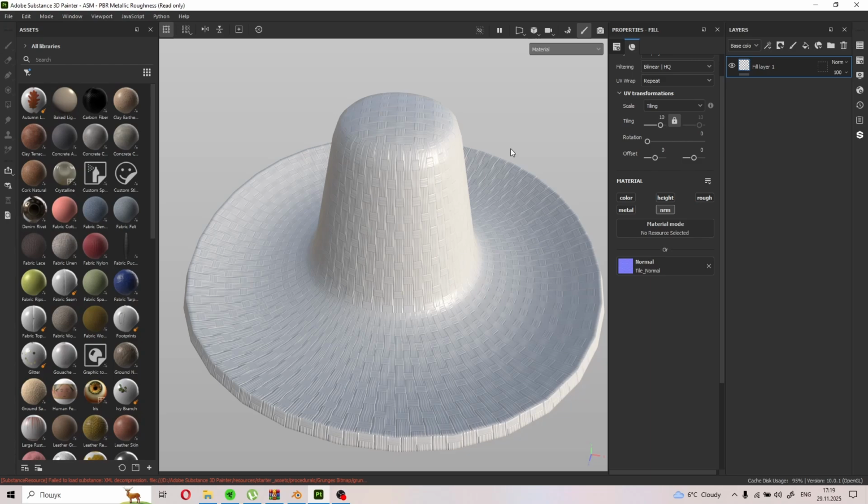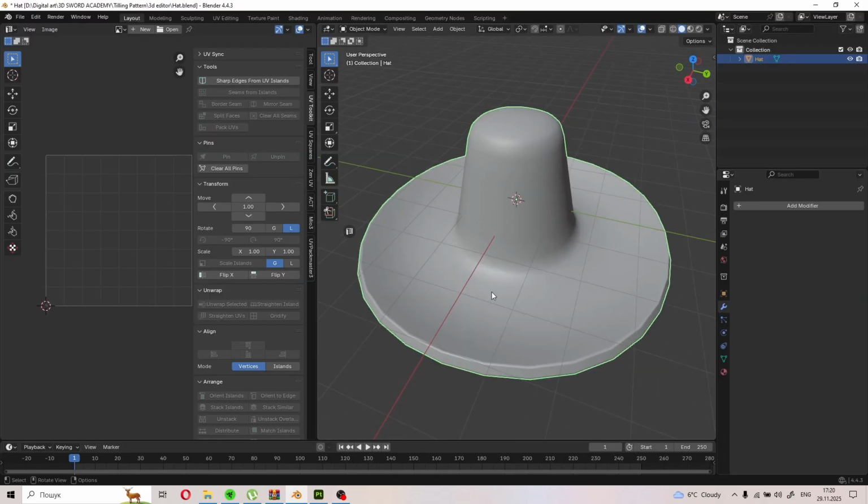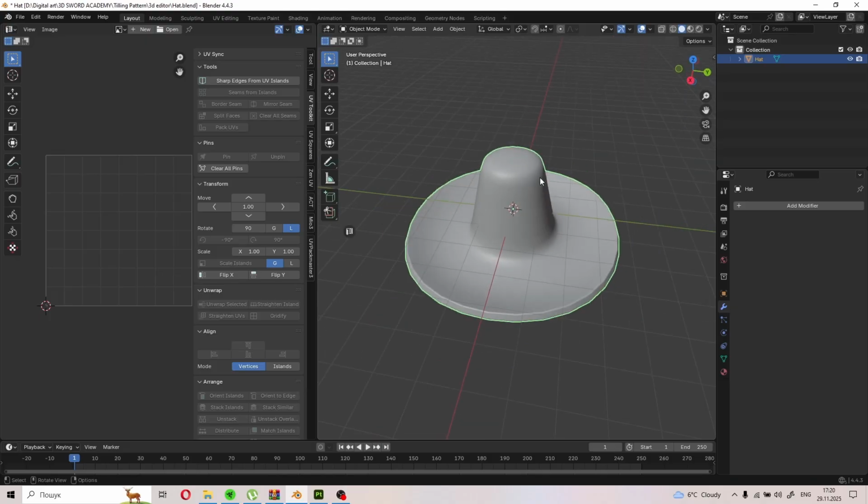better results for texturing. In my opinion, Blender is the best option if you need a complete texture set with proper baking. Substance Painter is the fastest, most universal method for quick results. Zbrush sits somewhere in between. That's it for this video.